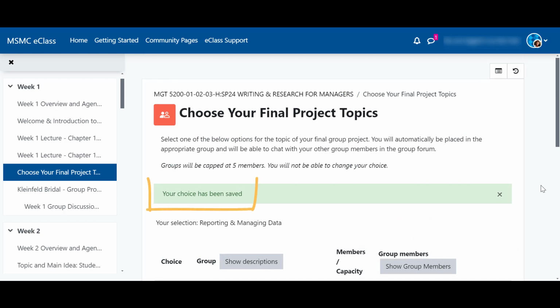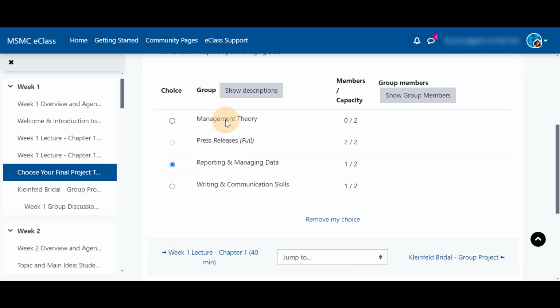Afterwards, you will see a label that indicates that your choice has been saved, as well as your selection. Your instructor may set it so that the group choice will be locked in as soon as you make your selection. But if you are able to change your selection, you will be able to choose a new group or remove your choice altogether.